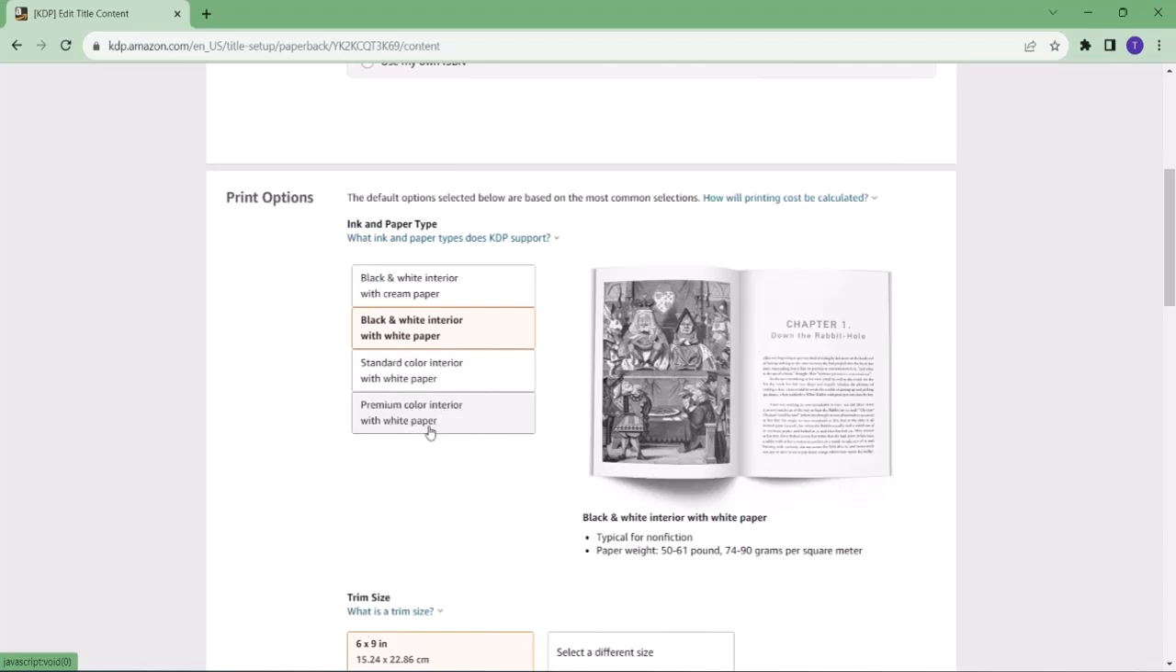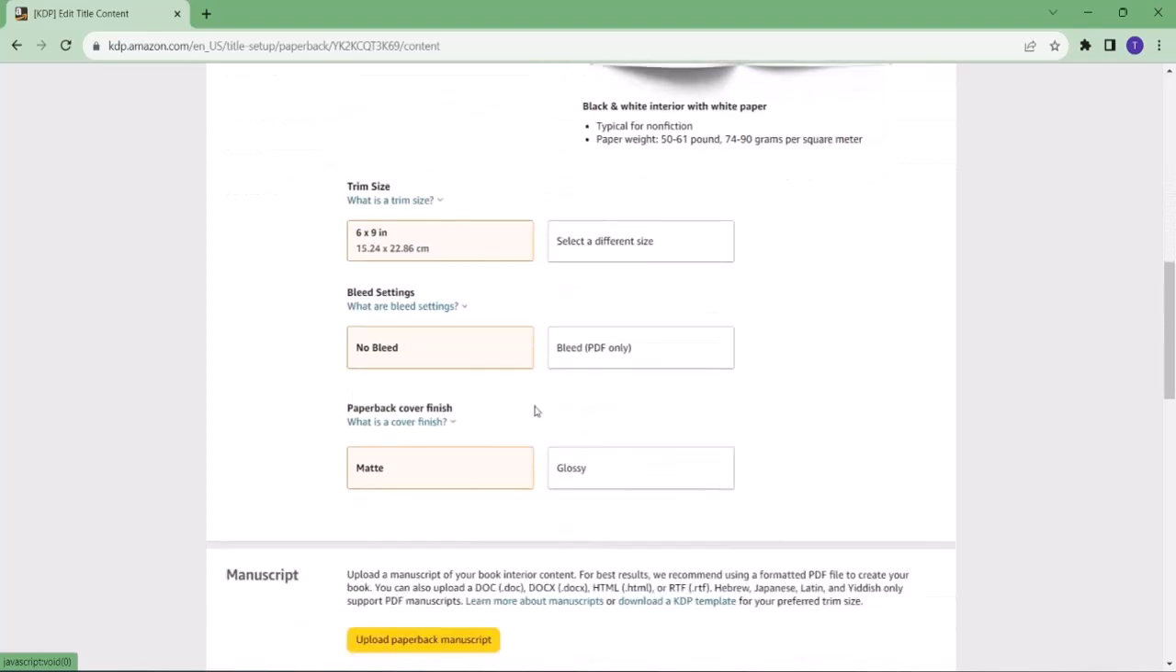I know my last book, Inspiration 102, I did go with the color interior because I wanted my book to pop, not only on the outside, but on the inside. When my readers opened up my book, I wanted it to have a pop of color, so I went with the color. Okay.